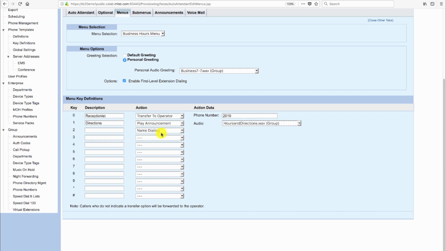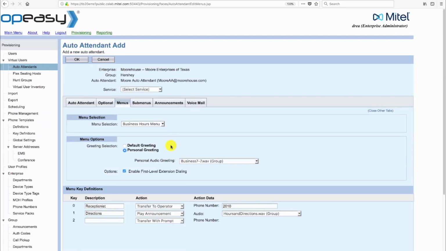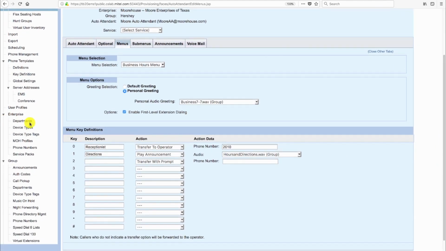The third option that we want is to allow them to press 2 to get to customer service. So in our case, I'm going to transfer with prompt, and then in the description, I'll put customer service for this option. And again, since customer service has an extension to get to that group, we've been allocated 2011. So I'm going to enter that there.